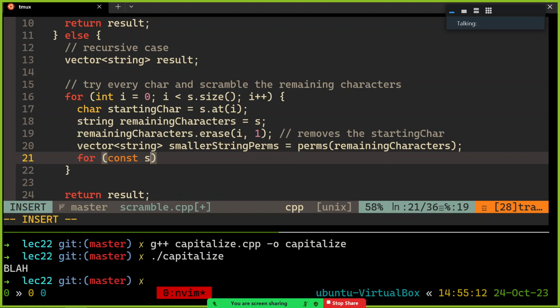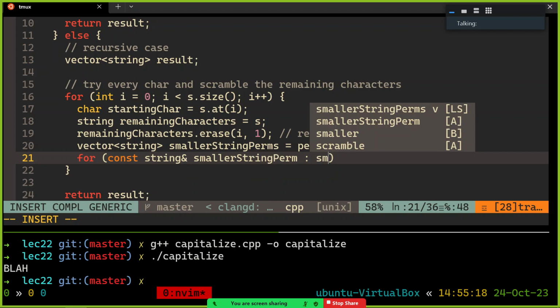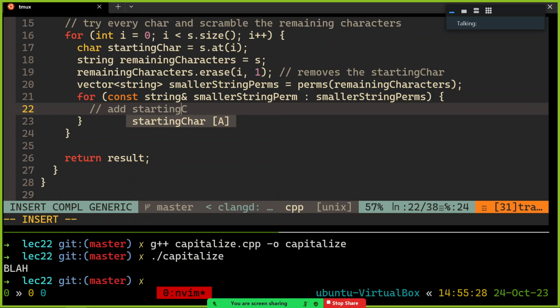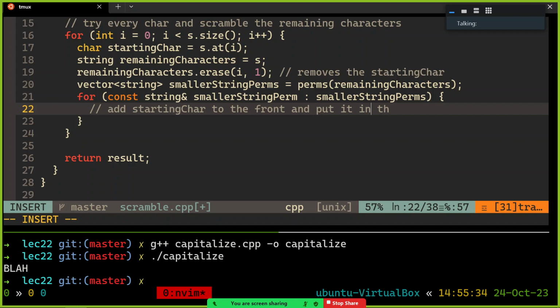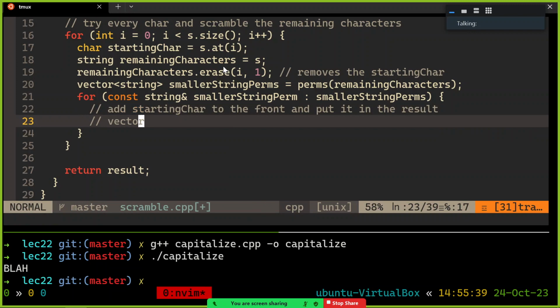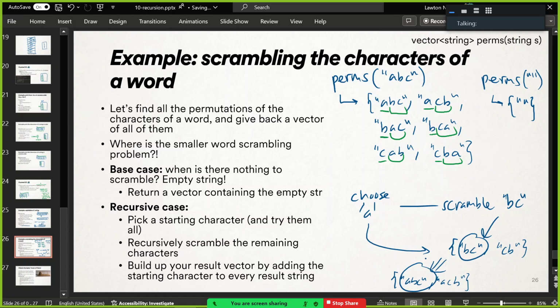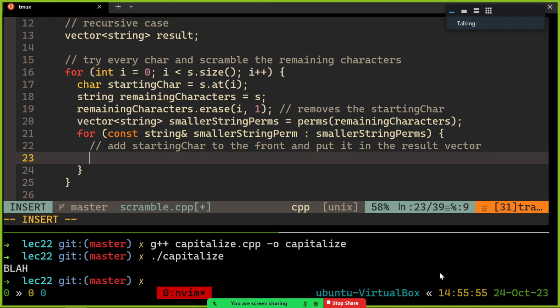So for every string, call it smaller string perm in smaller string perms, I'm going to take that string and add the starting character to the beginning. That is a valid jumbling of everything now. Add starting char to the front and put it in the result vector. So this is what I'm eventually going to give back, result. I just have found one new string to add to it. Like, maybe I'm going through this permutation thing and I got BC. I want to put the A at the front and push that. Or I have CB and I want to put the A in the front and push that. That will give me all my jumblings.